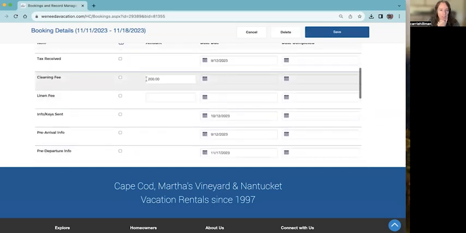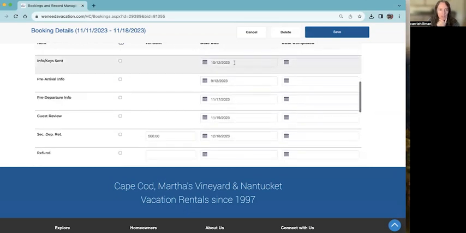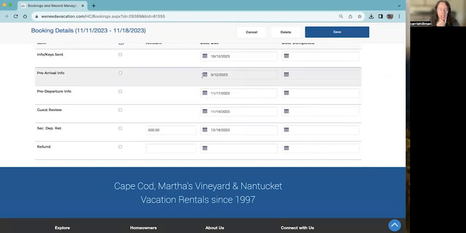Okay, so then you can see everything else got added in. My cleaning fee was added, when I want the info and keys sent. Again, these are kind of messed up because they're showing 30 days. This is a last minute booking, so I'd want to override this and put in the correct date that I want the information sent and the pre-arrival information sent. But pre-departure info, that's going to be sent the day before they leave.